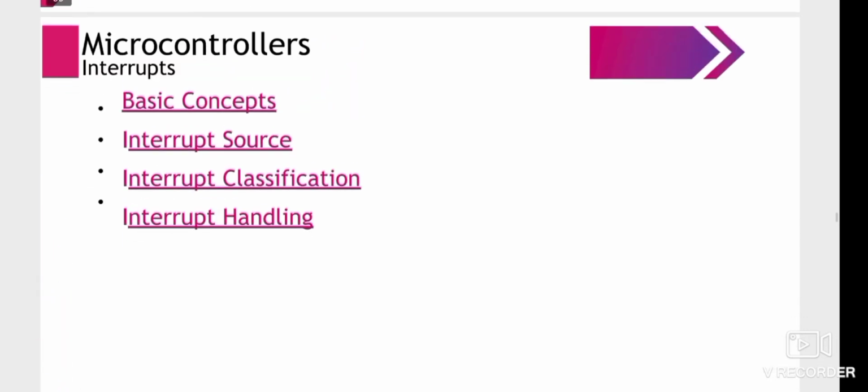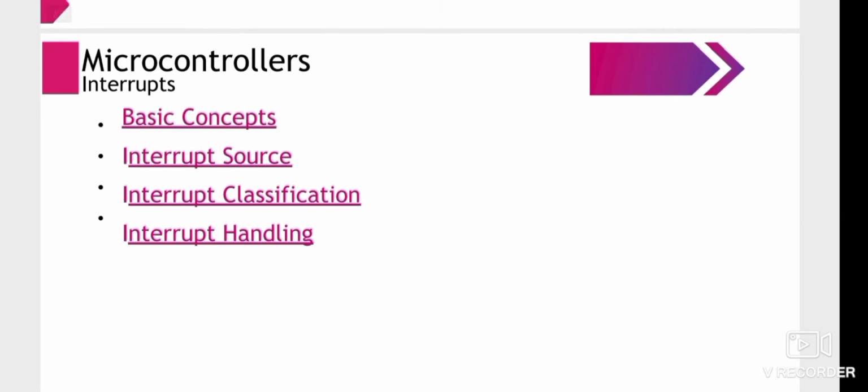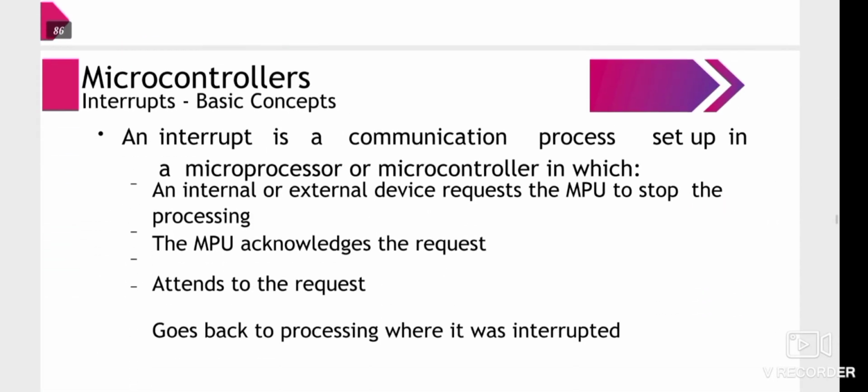Interrupts. We have interrupts in microcontroller programming. Basic concepts we see: interrupt source, interrupt classification, interrupt handling. An interrupt is a communication process set up in a microprocessor or microcontroller in which an internal or external device requests the MPU to stop processing. The MPU acknowledges the request, attends to it, and goes back to processing where it was interrupted.